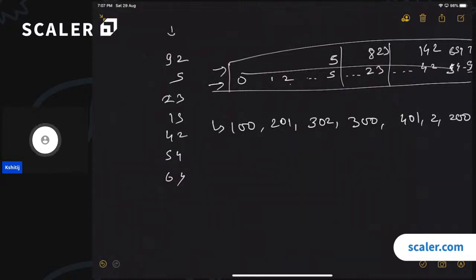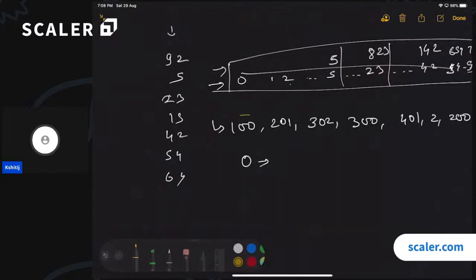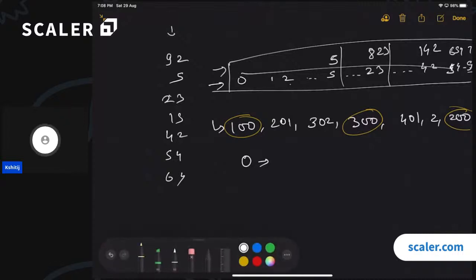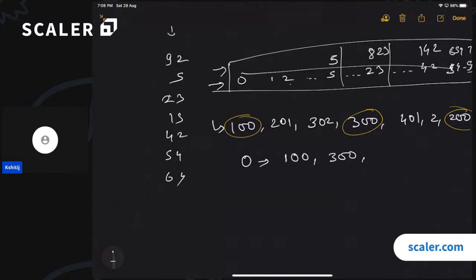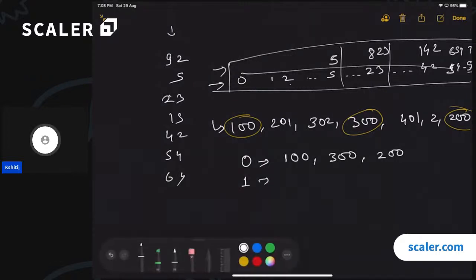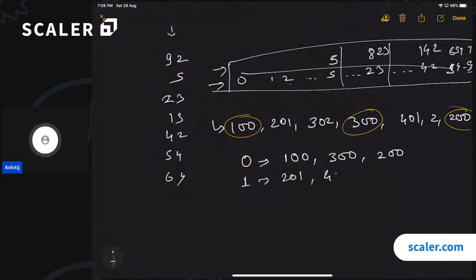So in which index should a number belong? In index 0, how many numbers am I going to have? In index 0, I am going to have 100. Then I am also going to have 300, and I am also going to have 200, right? All these numbers will try to get inserted against a single index. These are called collisions, when there are multiple candidates for a single index. So index 1 will try to accommodate 201, then 401. Index 2 is going to have 302, and then 2 also, right?